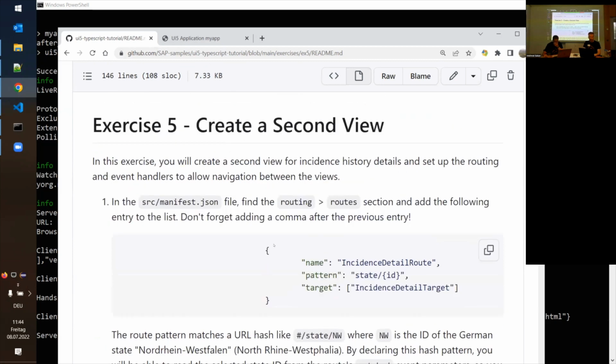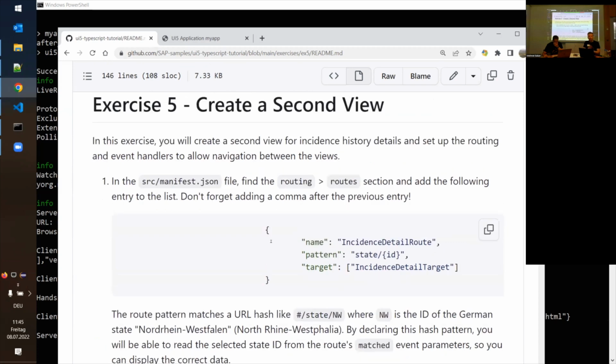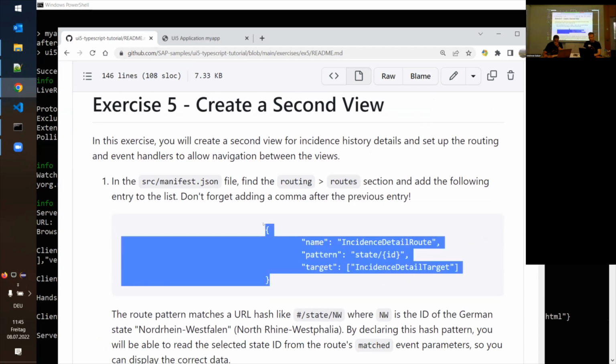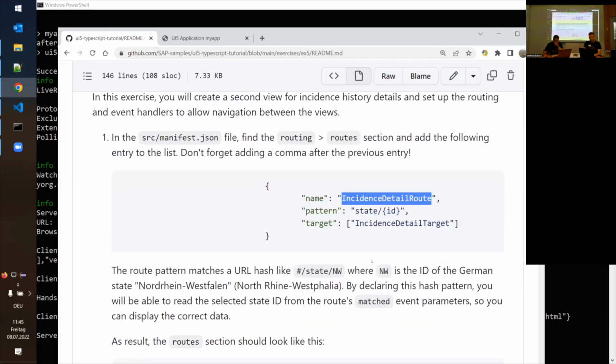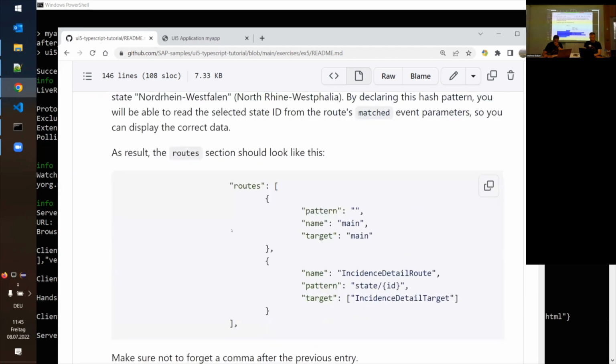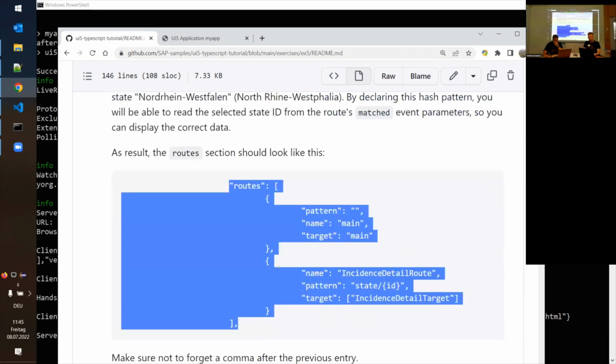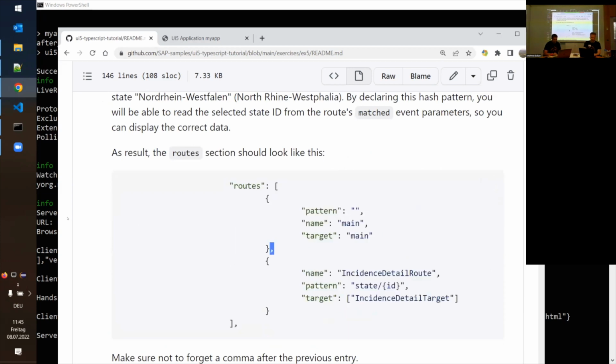Okay, exercise 5 now. Again, I'll do it first, and then you have some time to do it. Now we want to create a second view where we display the history details, and later on we'll end up with a chart there, for the state you select in the main view and then navigate to. So we need to do some routing first. In the routes section, we need to add the incidence detail route. I just copy the entire routes block from the second code, so there's no error from forgetting a comma or so. This is also not TypeScript related, so you don't miss learning anything here.